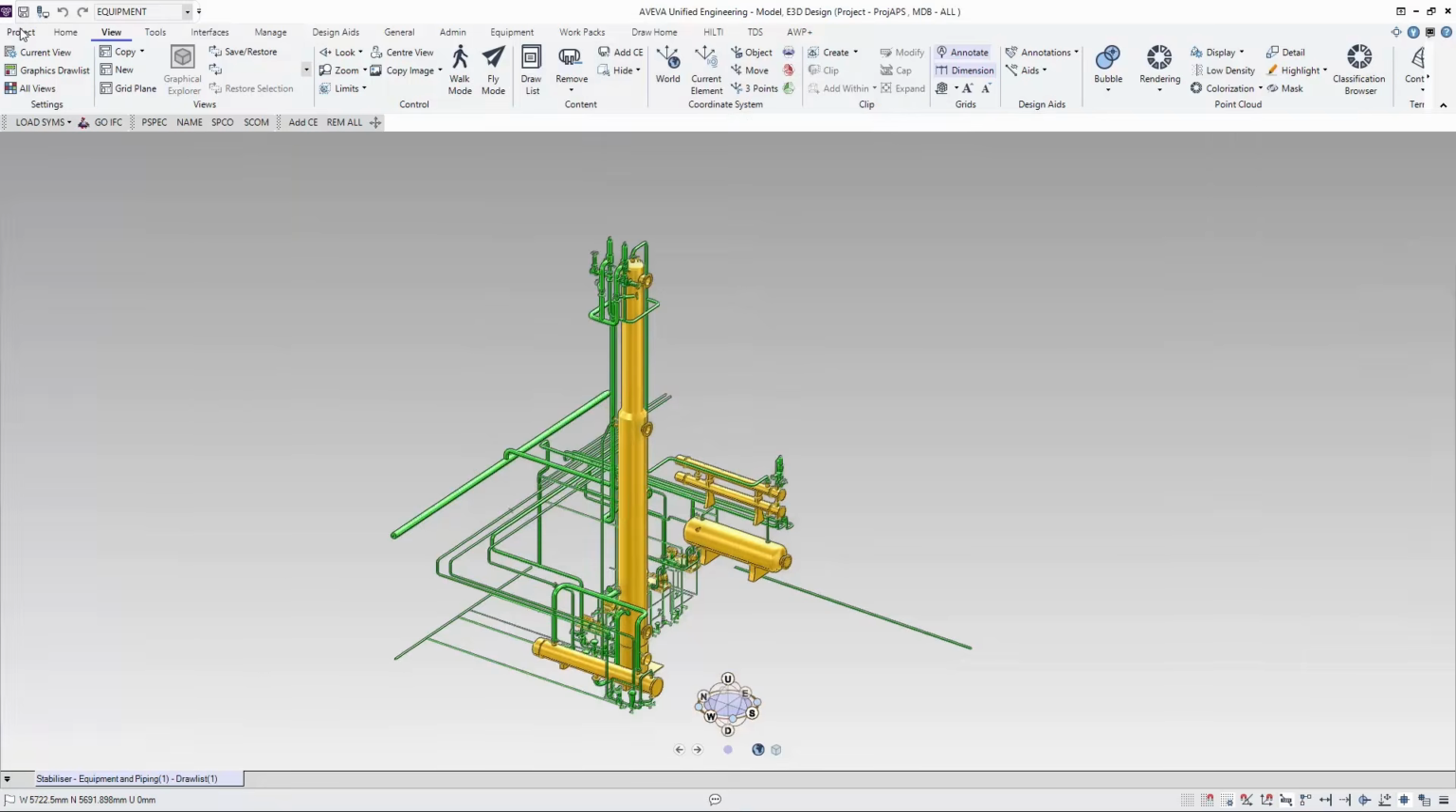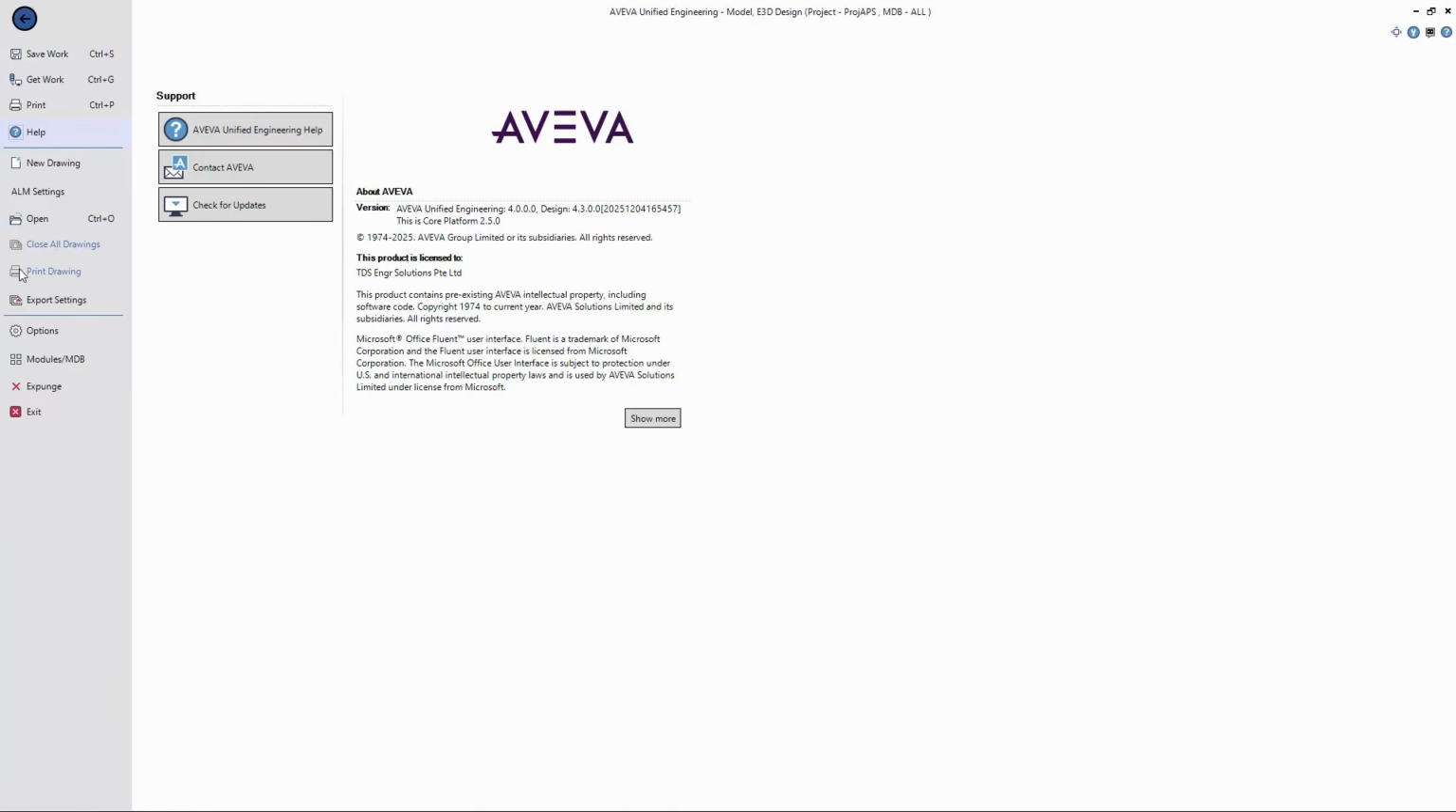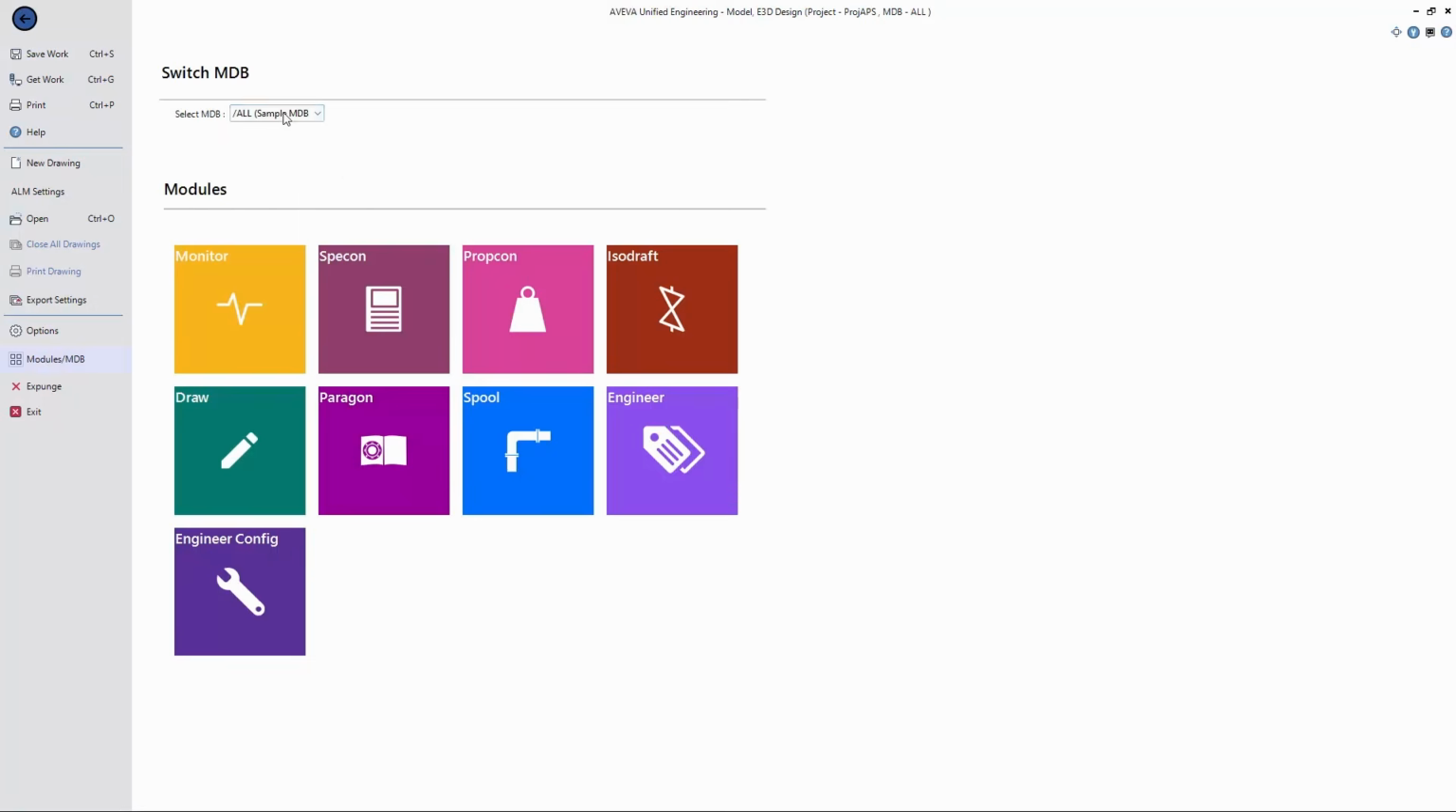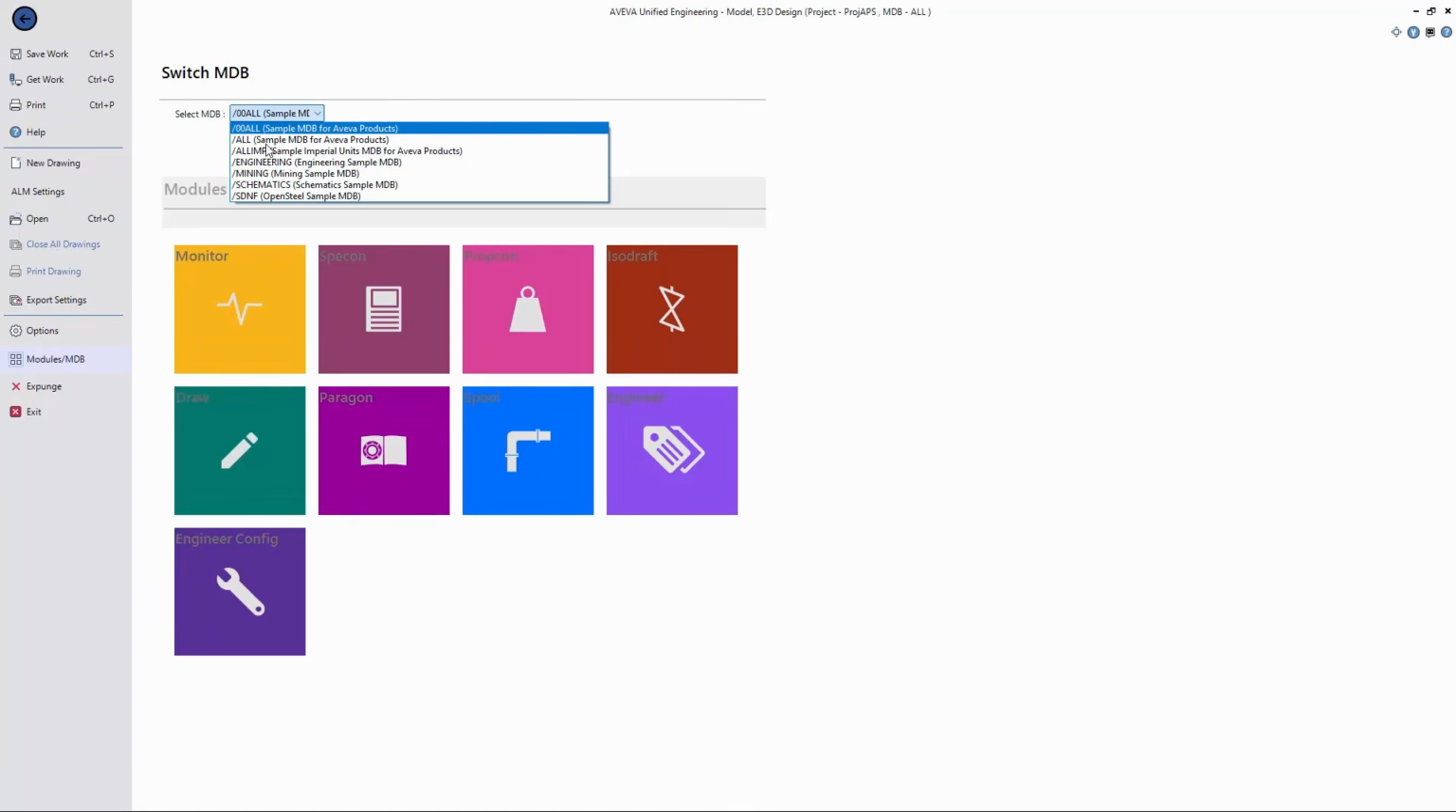Let's now change the MDB. Notice that you can switch the MDB directly from here, without having to exit to monitor and come back again.